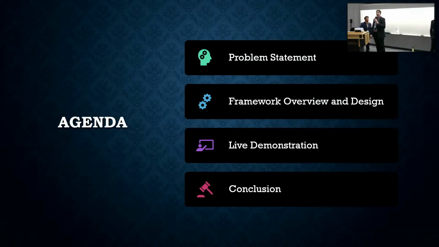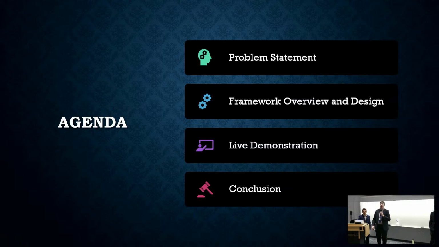So a little bit about what we're going to be talking about today. We're going to start off with our problem statement, go into a bit of an overview and the overall design of our framework before we head into the live demonstrations. Then we'll wrap it up with some lessons and growth.